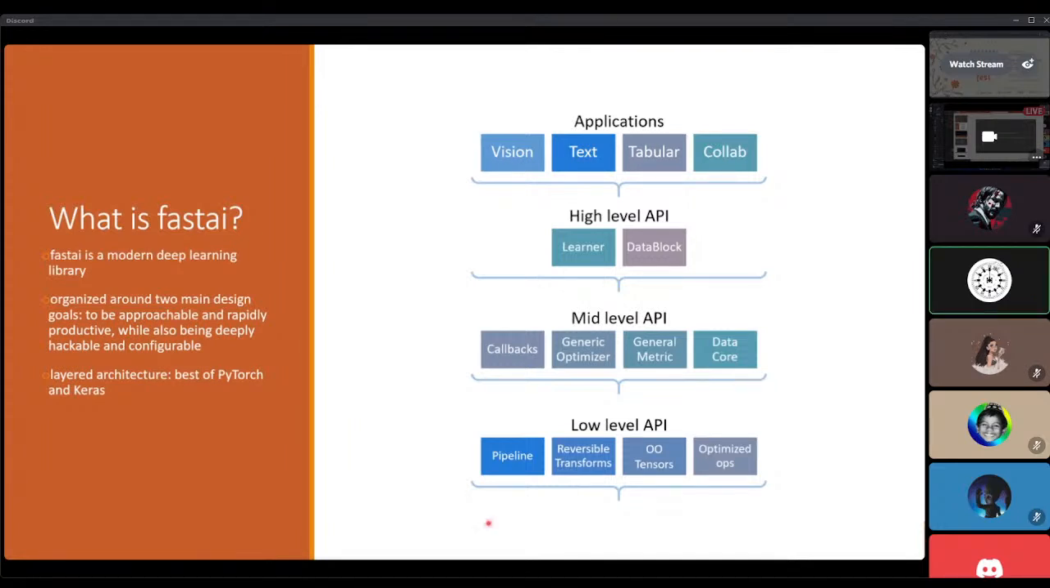So yeah, what is this FastAI? If you have come across these two terms before, PyTorch, TensorFlow, do they ring a bell? Have you heard of these terms? PyTorch and TensorFlow, Keras, and all these packages. These are machine learning libraries, basically. So TensorFlow is one.